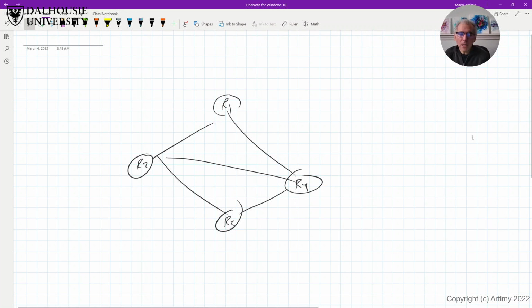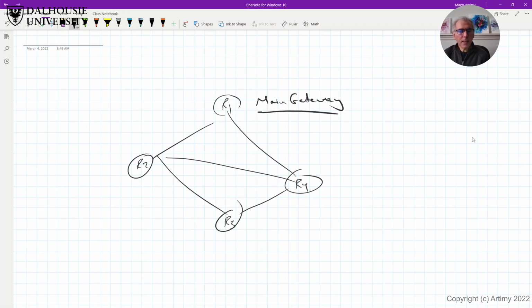So we may be needing a naming convention that will give us a clue about what these devices are or where they're located or their function. So I may change this to something like main gateway. This label will indicate that this router is connected to the internet. This router, for example, may be given like building 1. So this will give me a clue about what the function of this router is.